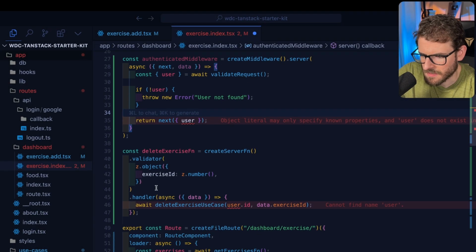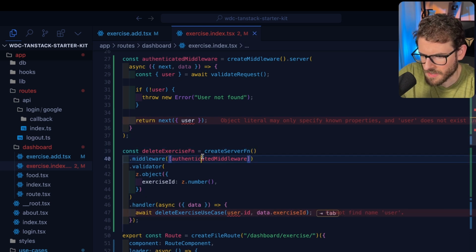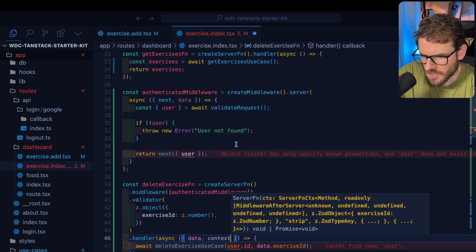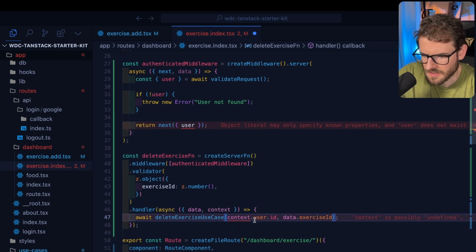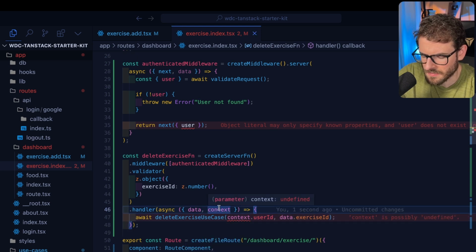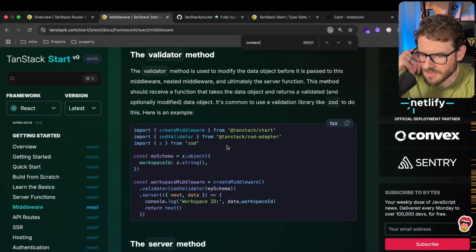is down here, we could do a middleware. We can just do the authenticated middleware here. And then somehow we should get access to the context. I'm guessing context would have the user. So I could say context user ID. And then this could potentially be undefined, I think. I don't get this. I honestly do not get this.